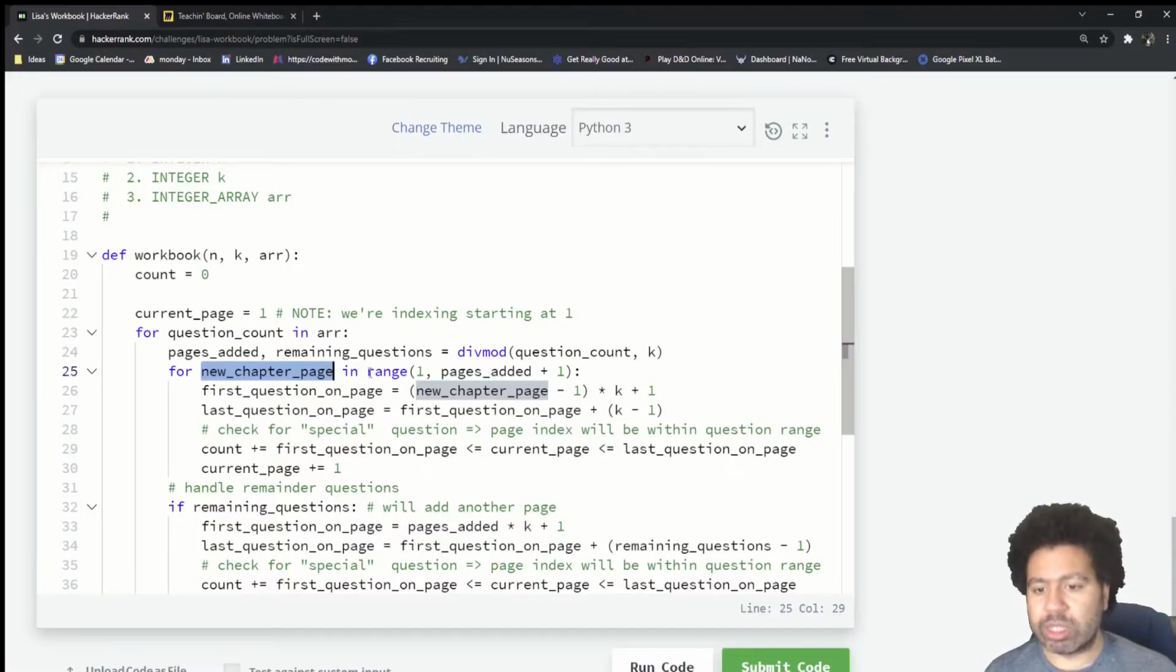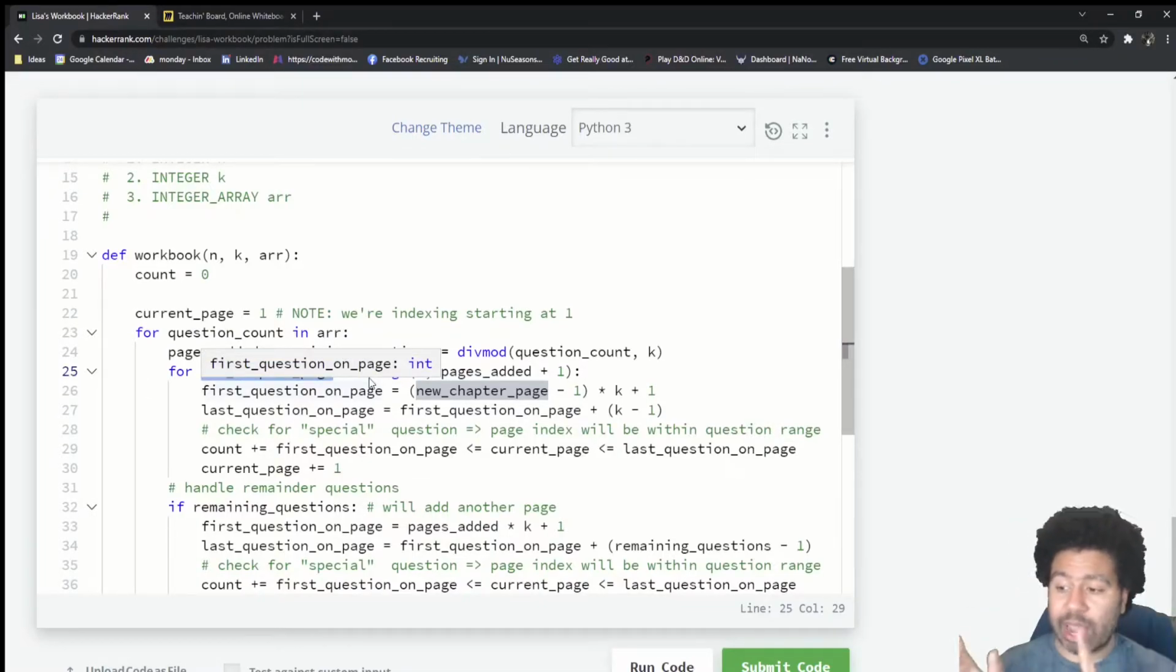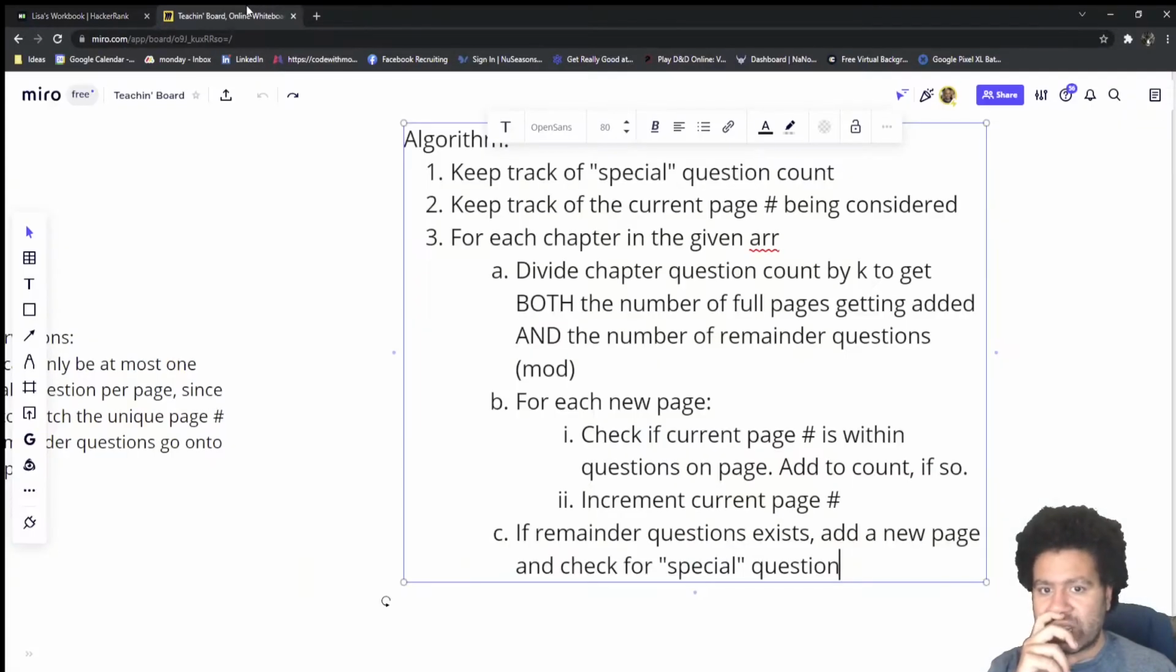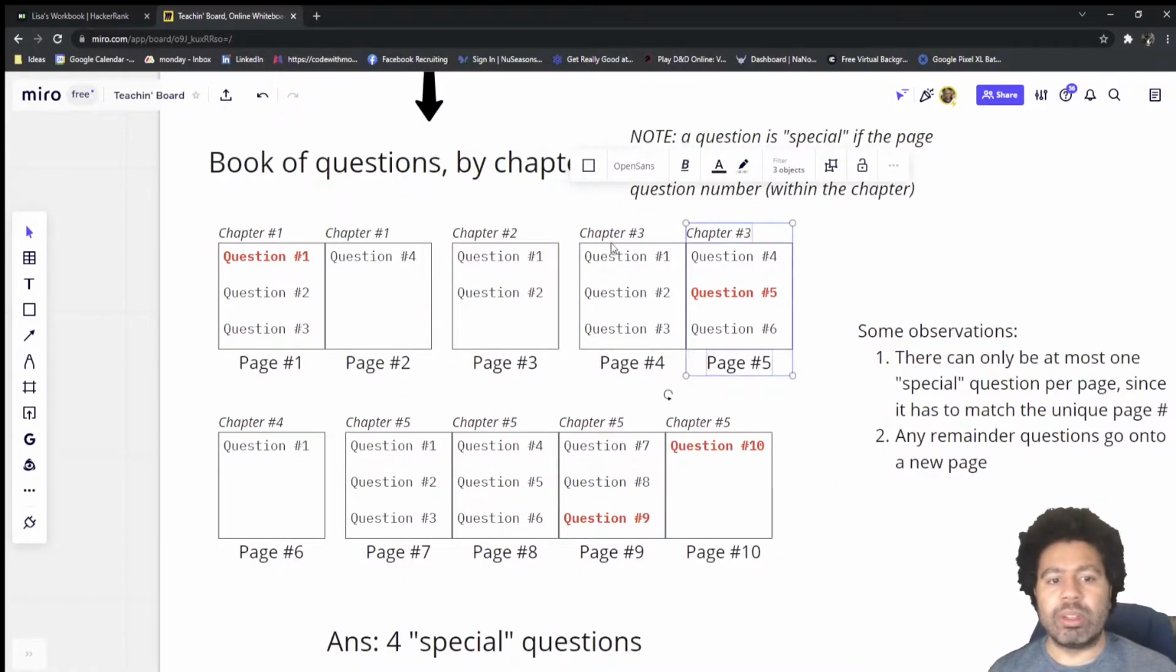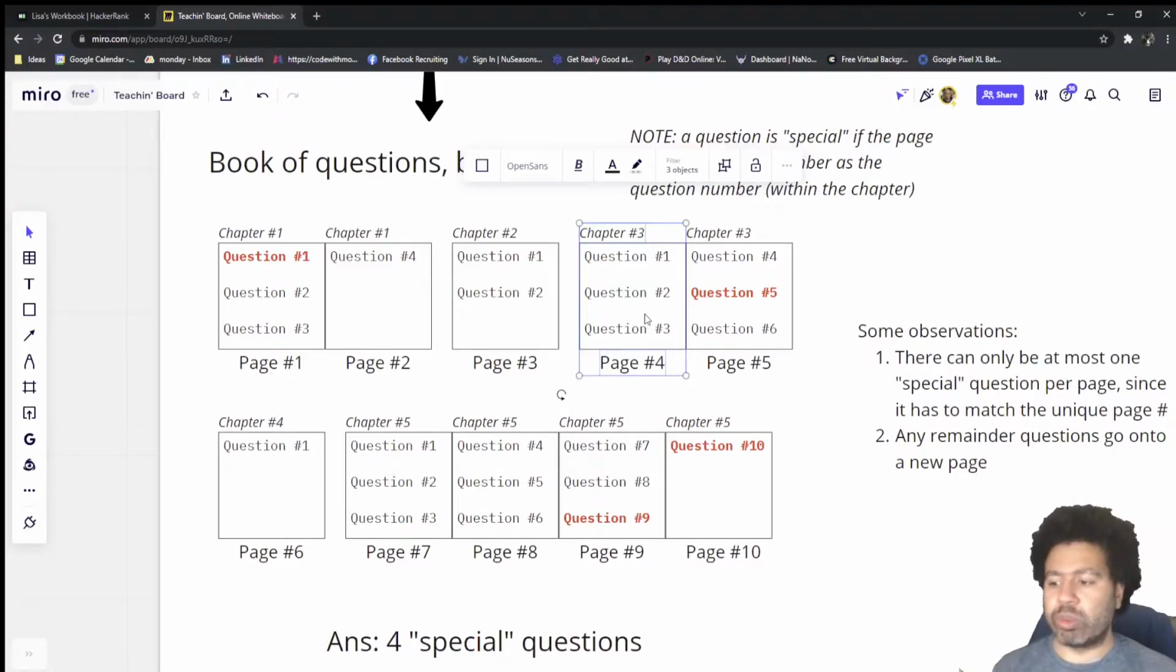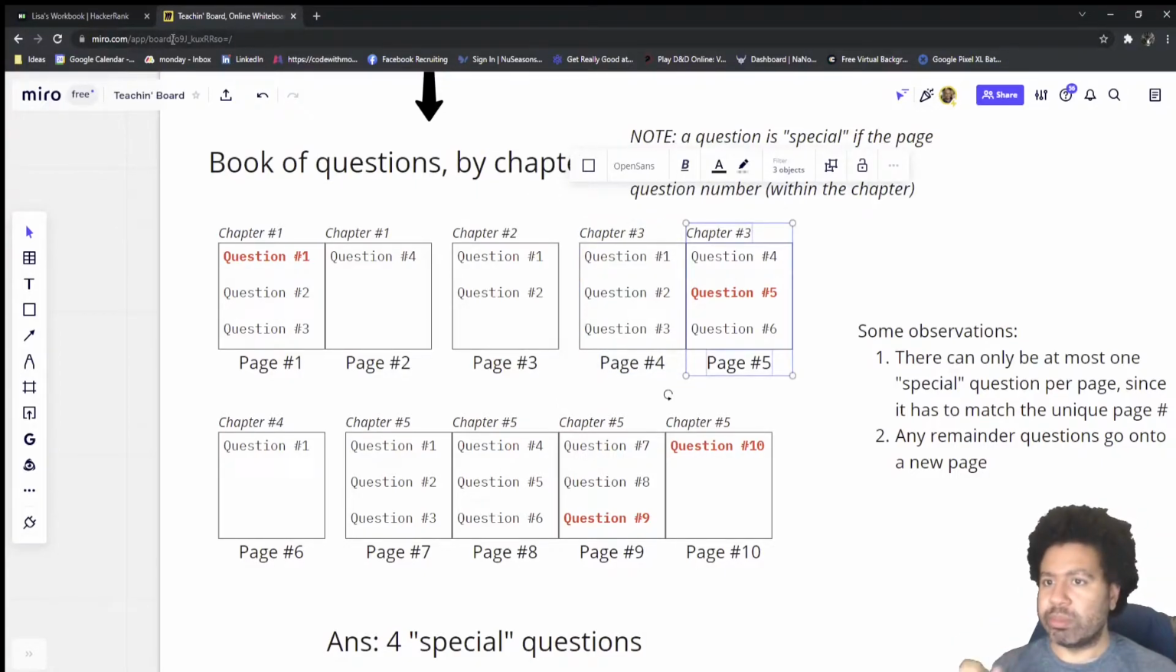So each time I go through this loop, it'll be like the new page for that chapter. So for example, if I go back here for chapter 3, this is page 1 for chapter 3, and this would be page 2 for chapter 3. That's what I mean by that.